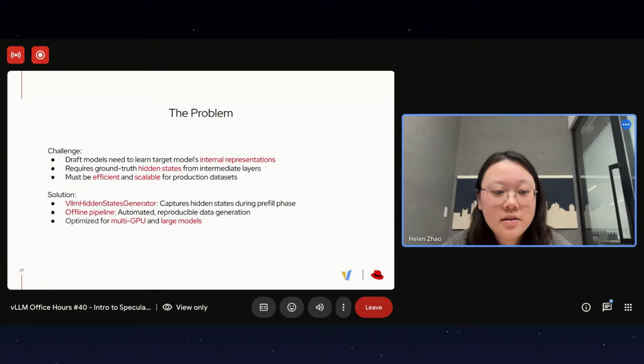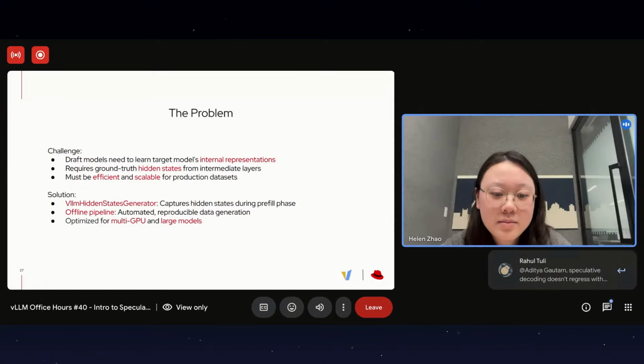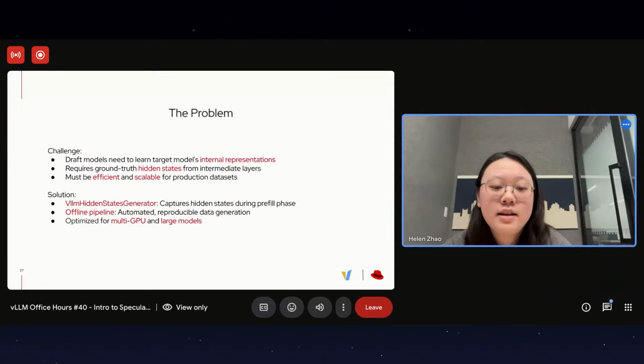Our solution consists of two main components: the vLLM hidden states generator, which captures hidden states during the prefill phase, and an offline pipeline that automates and makes this entire data generation process reproducible and robust. It's optimized for multi-GPU setups and large-scale models.